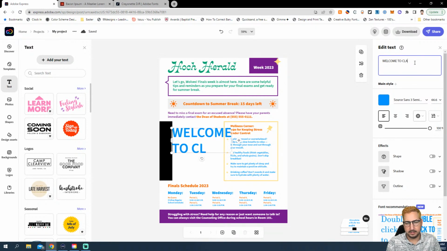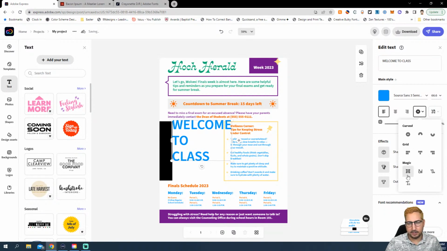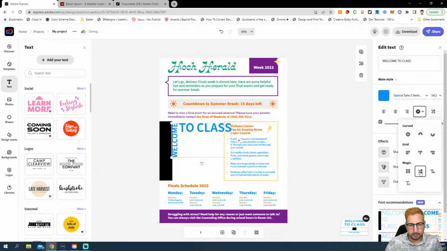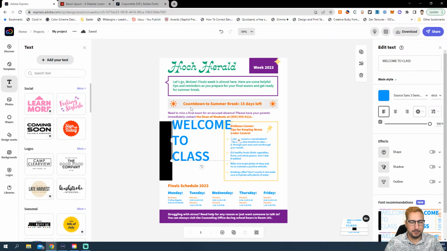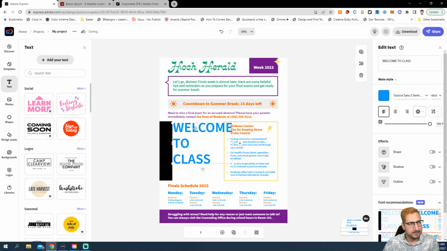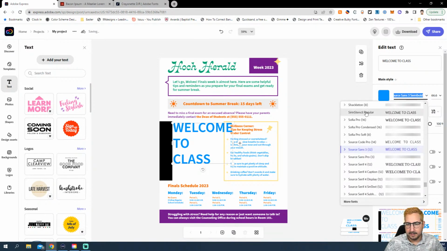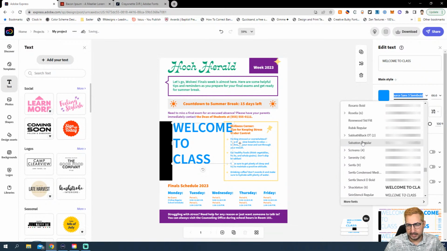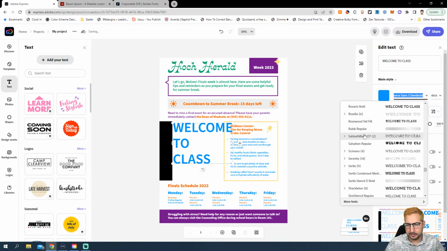Welcome to class. And maybe this time I do want to use that magic. And these are really fun ways to just make your layout different. We're going to do capitalize and fit, or maybe let's do rotate. Meh. All right, I don't love any of those. We're just going to left align it, and we are going to make it say welcome to class. So I want to find kind of a thicker font, something that's really chunky. And what I can do is I can actually just open and click here and start to scroll through. It's going to go ahead and load these in for me.